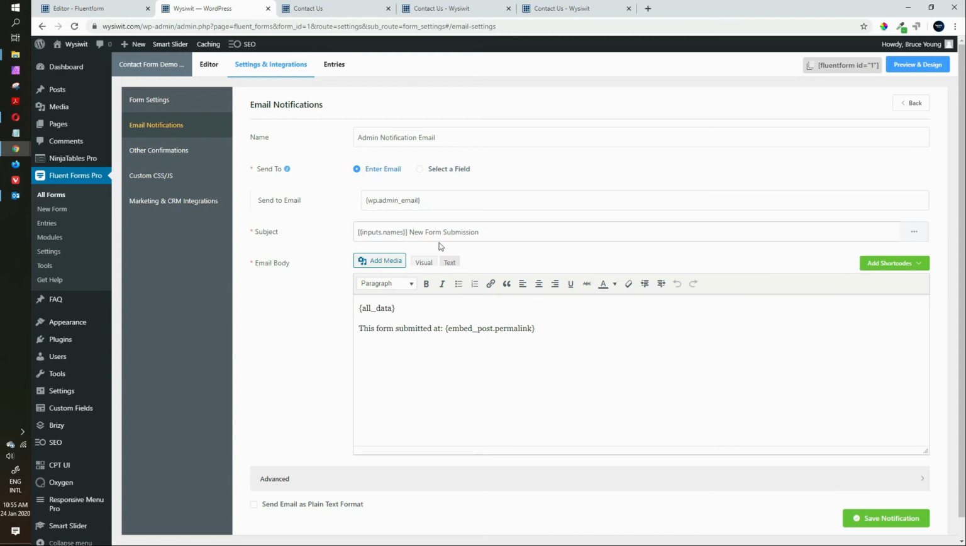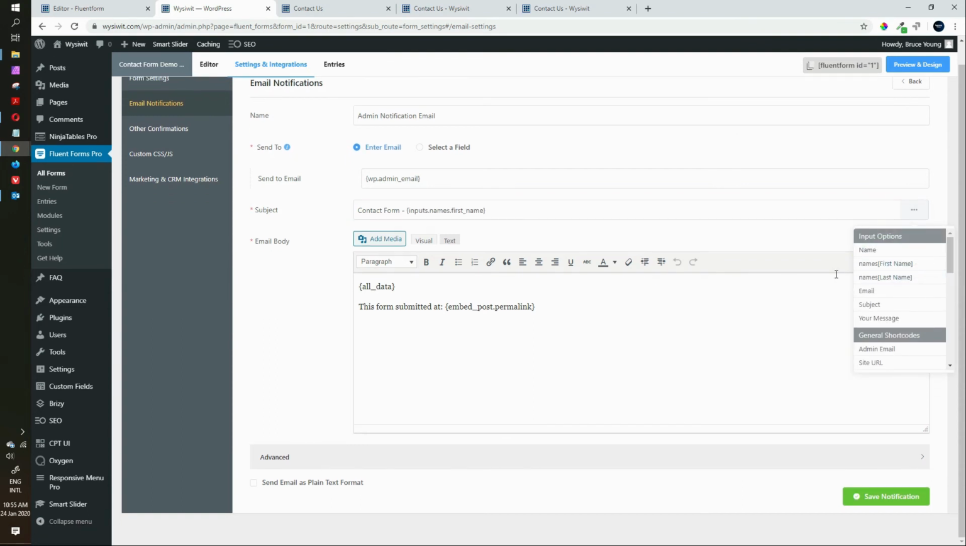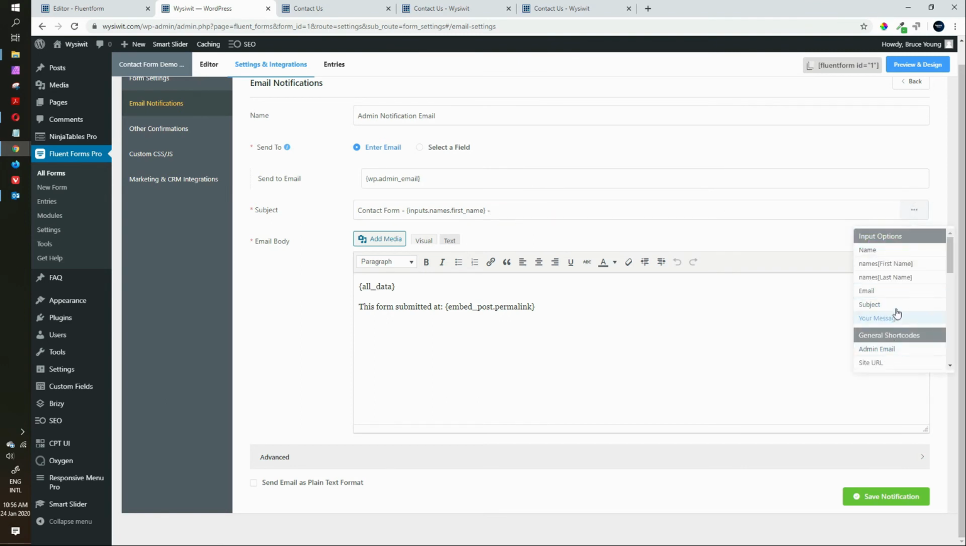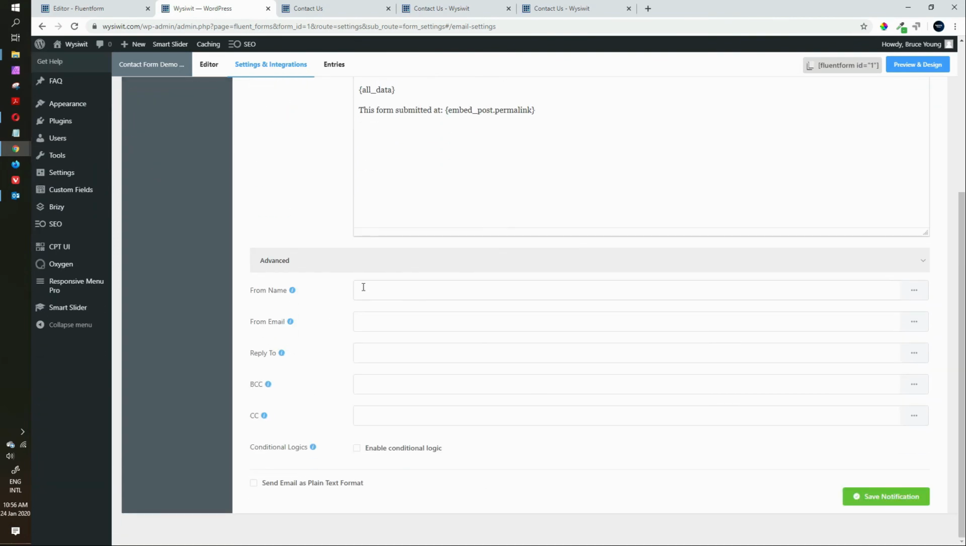In the subject, once again, we can create our own message. We can say contact form, and we'll remove that, and we'll say first name, and maybe we want to know what the subject is. Right, so now we'll know what the subject is. Here is the information, the summary of the form that we'll receive, so we won't worry here about personalizing or creating a special message.